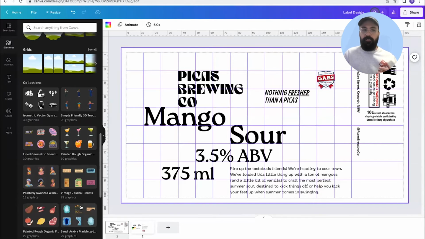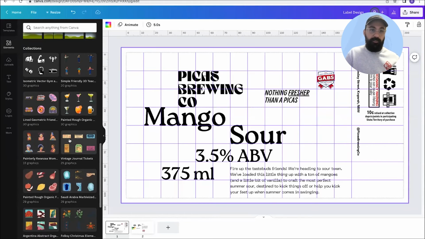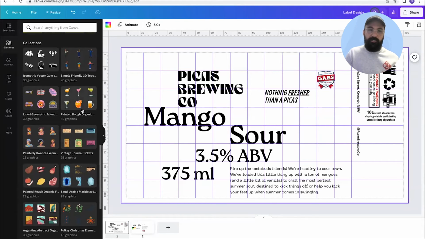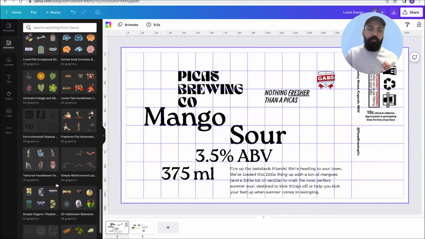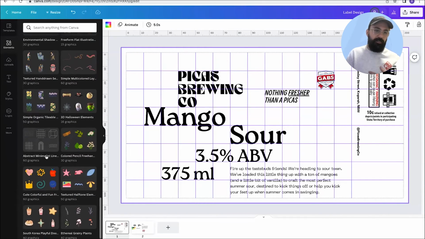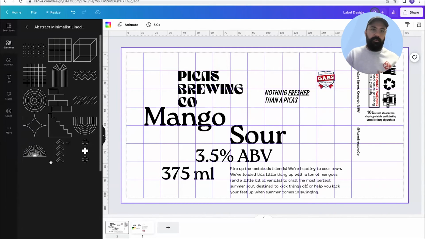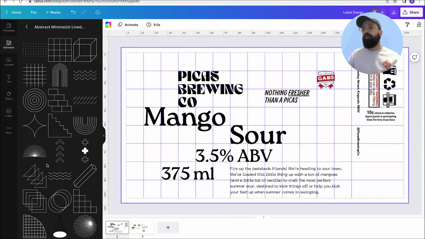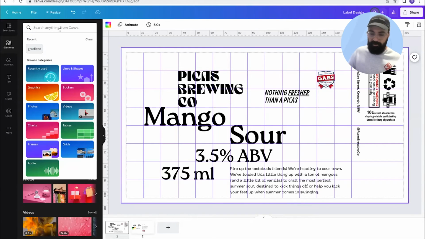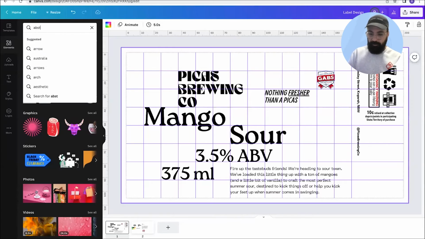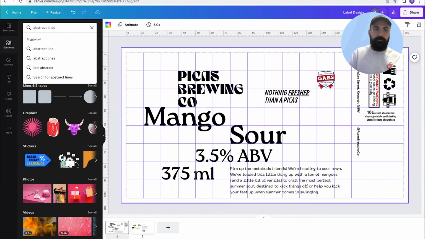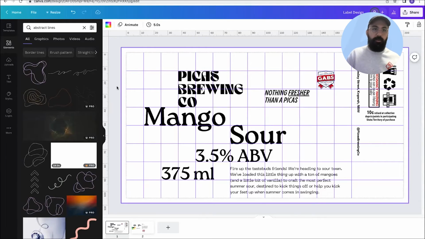So these are, I guess, surfaced by popularity, or it assesses what I'm doing, which I guess is why we have this drinks package here. If you scroll down, you can see a whole bunch of different pieces. But I found this in this abstract minimalist lined collection. There's heaps more collections as well. So actually, we'll do that quickly. Let's say I search for abstract lines, and we'll come up with a whole bunch of things.